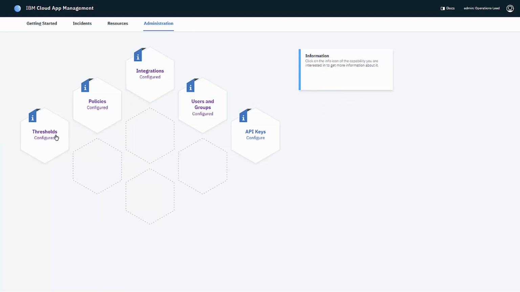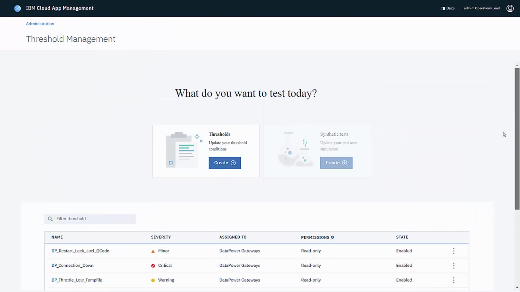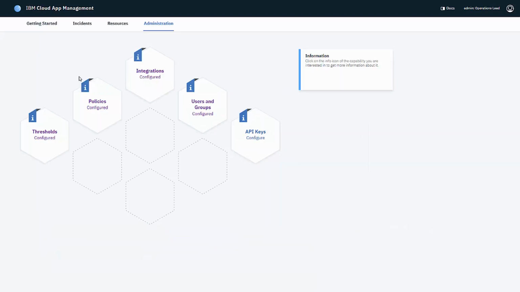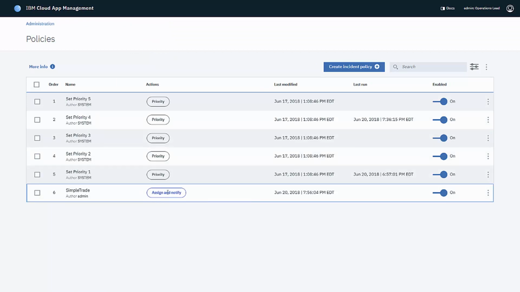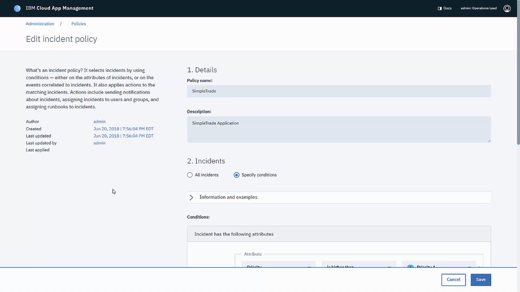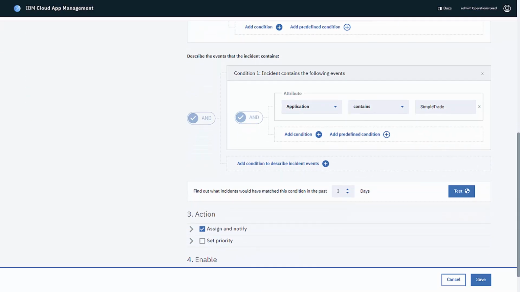First, you would define thresholds. There's a number of thresholds defined out of the box, and you can also define your own by clicking this Create button. Once events trigger, policies determine who will receive those events and how they get populated. Some amount of event reduction and deduplication happens, as well as the routing of these events to the appropriate people. For this simple trade application, events get routed to a group of users that are responsible for the application based on the policy that's defined.